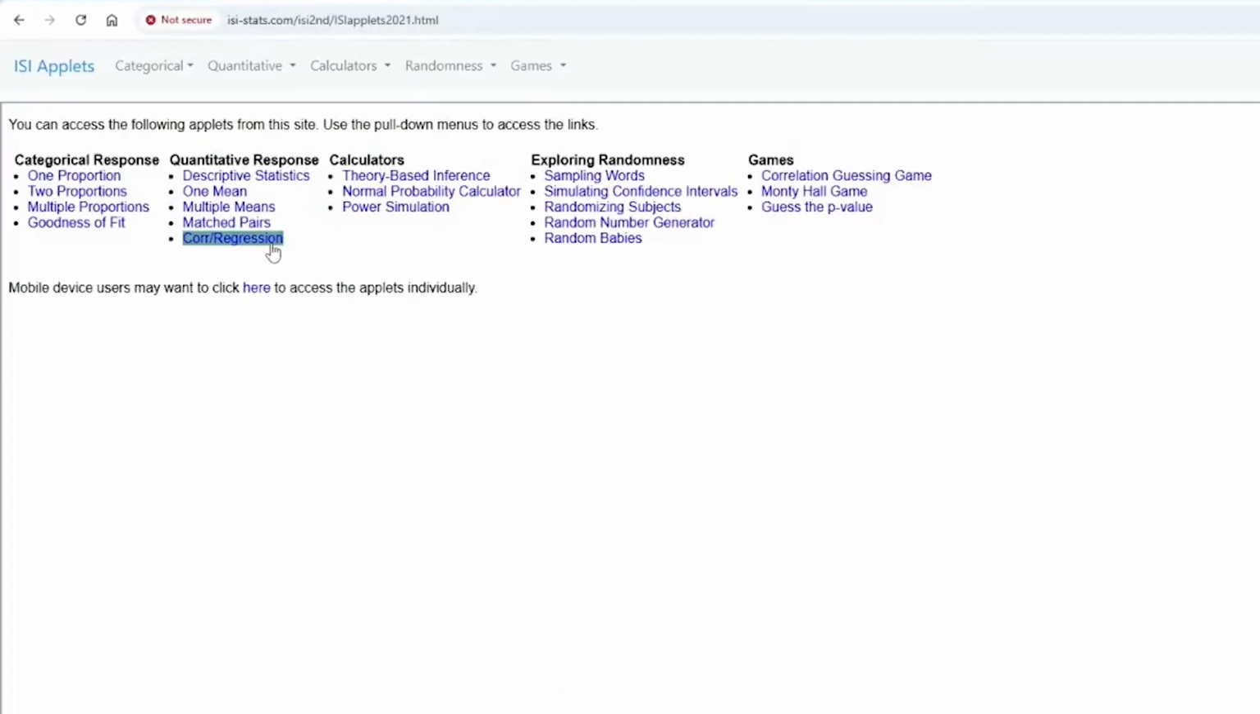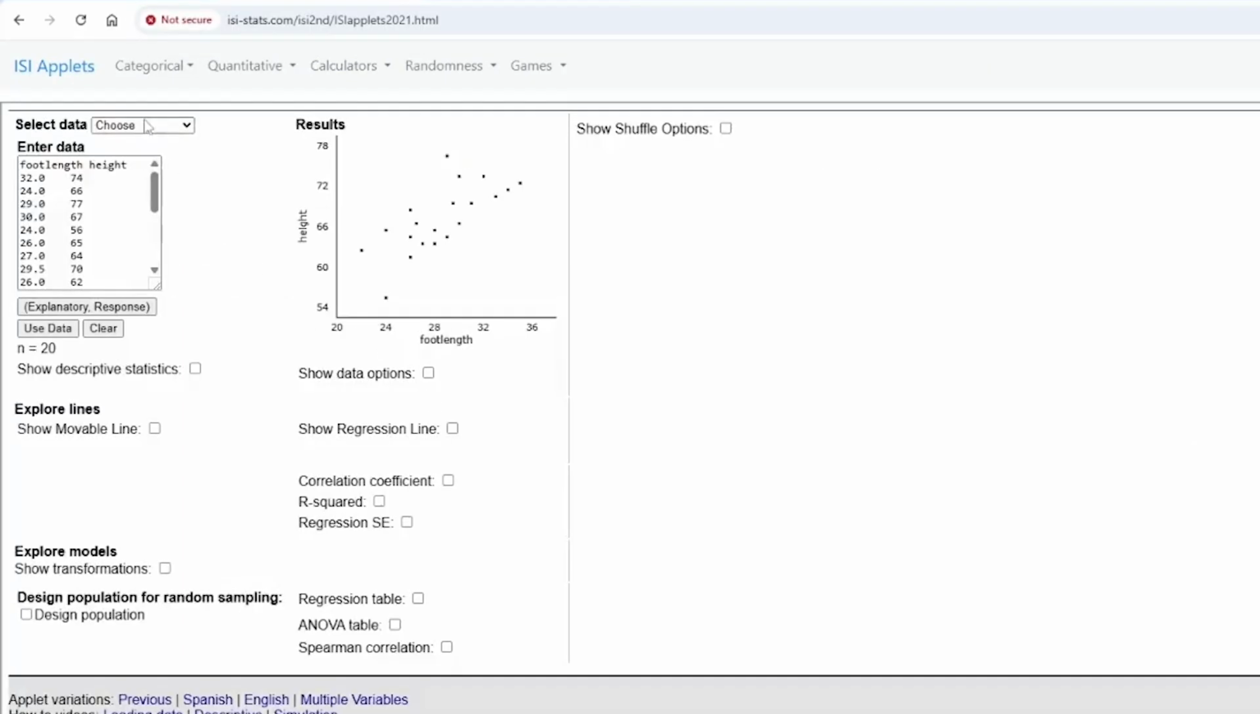So we're going to go ahead and go to the correlation and regression applet. And this data set is actually just the Facebook one from the applet. So I'm going to go ahead and click Use Data. It highlighted it in green for me. And I can see my sample size is 40. Here's the scatter plot for all 40 of those people.